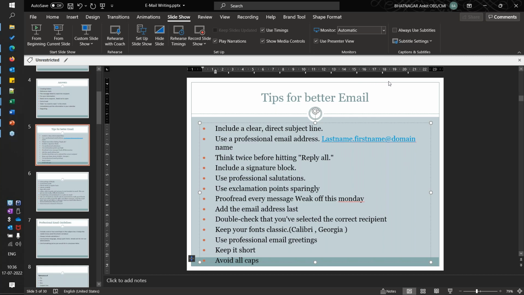Yes, there are two things wrong here. First of all, whenever you are talking about weekdays, the first letter should be in caps. Second, weak. This weak is something which is not strong, the opposite of strong. But what I'm talking about here is my week, which should be spelled W-E-E-K.